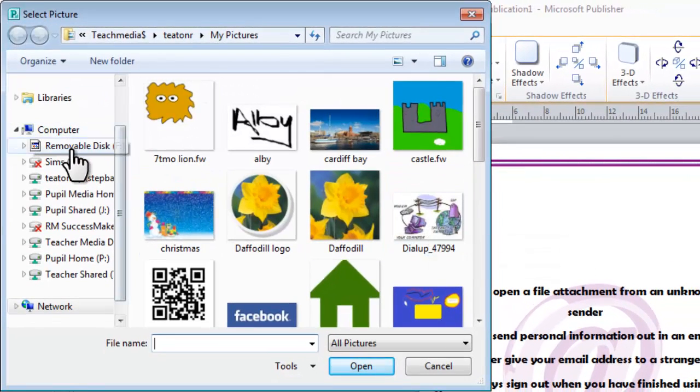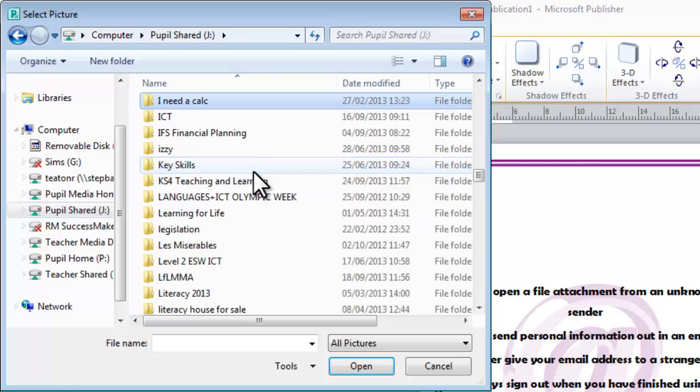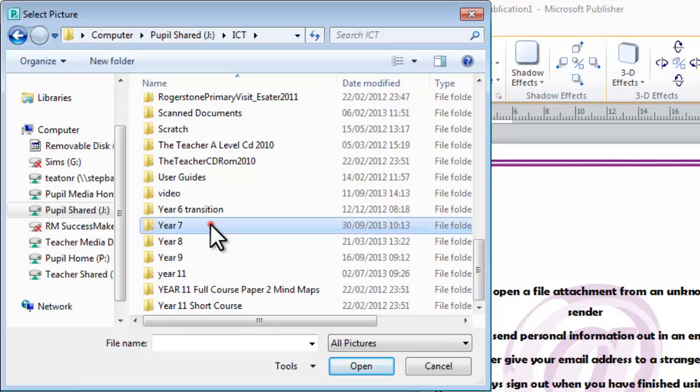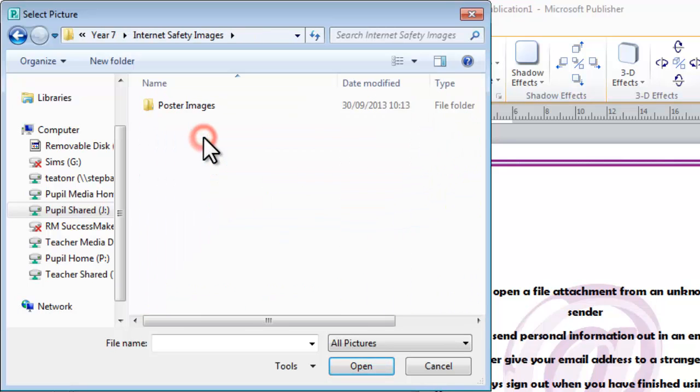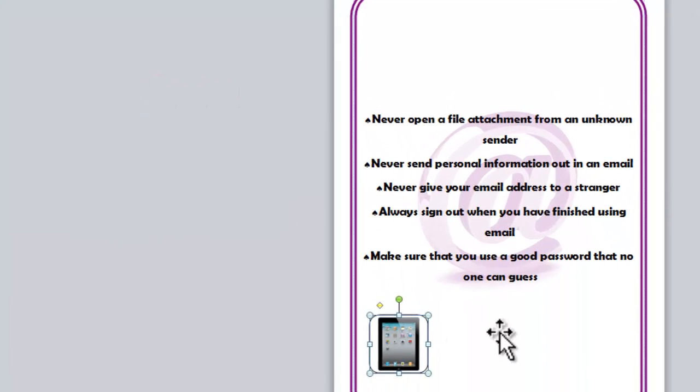I can then choose a picture, so I'm going to go to my removable disk, or actually I'll go to pupil shade, ICT where I've kept all the images, and year 7, internet safety images, poster images, and I'm going to choose the iPad image here. And as you can see there, it's put it in there really, really nicely.